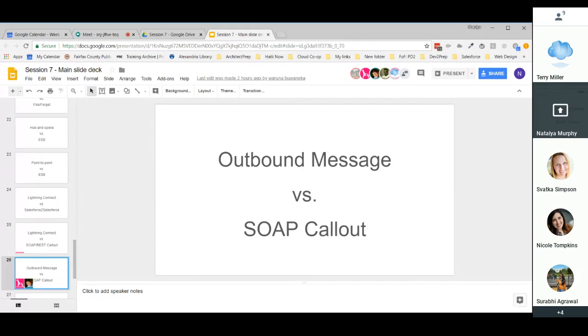Yeah, you wouldn't be able to send anything like a deleted record via outbound message either. Yeah, that's the other thing. Outbound messages are only on create or update, not on delete.